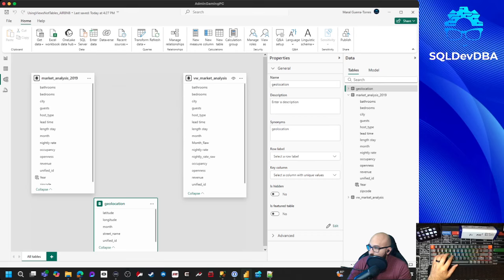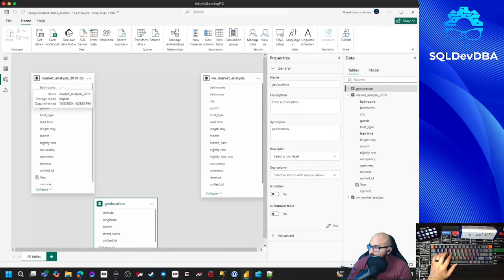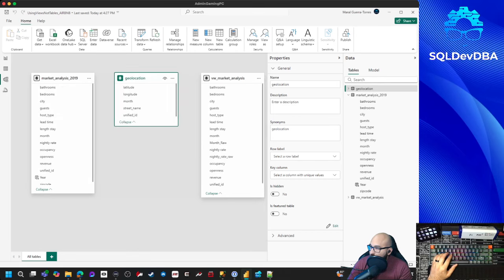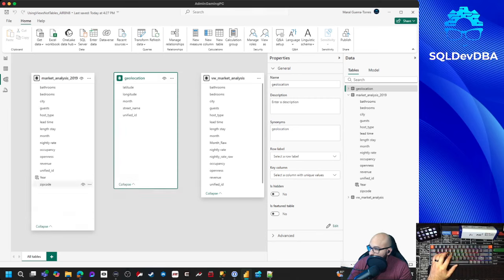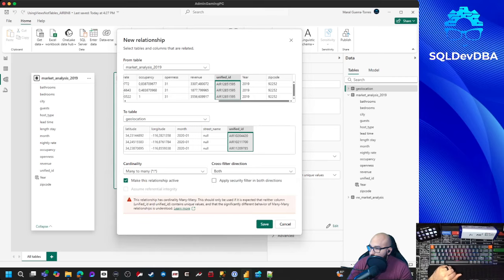We're going to put this off to the right here. We have market analysis 2019, and then we have geolocation. And so we're going to join them with the unified ID right here. So we can see that the unified ID is correct on both. There's a many to many here, which is interesting. I would only assume that the geolocation data would have one geolocation for each one. But if you look, geolocation also has something called month. And that's kind of interesting, I guess.